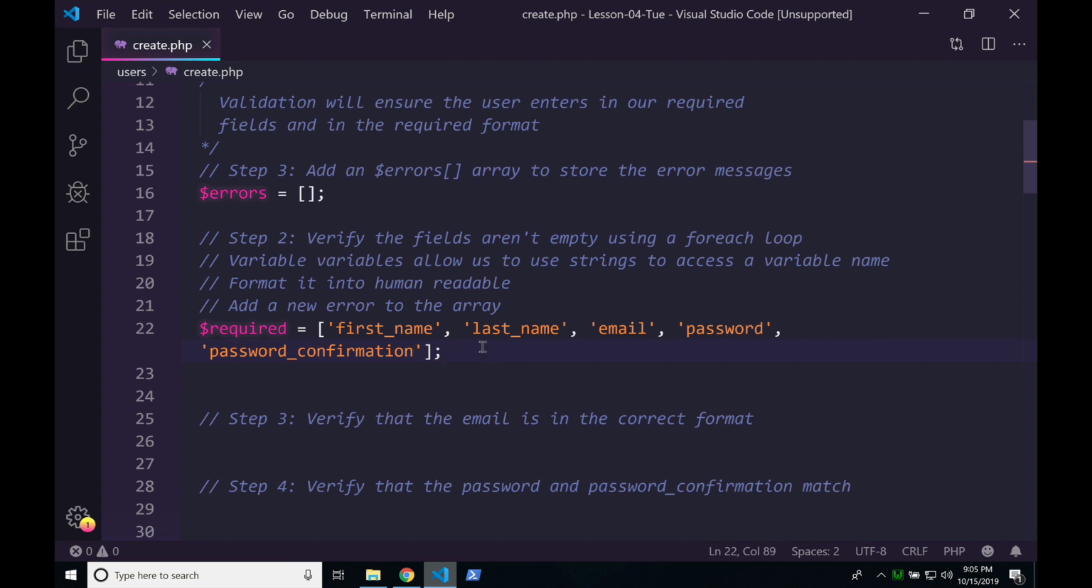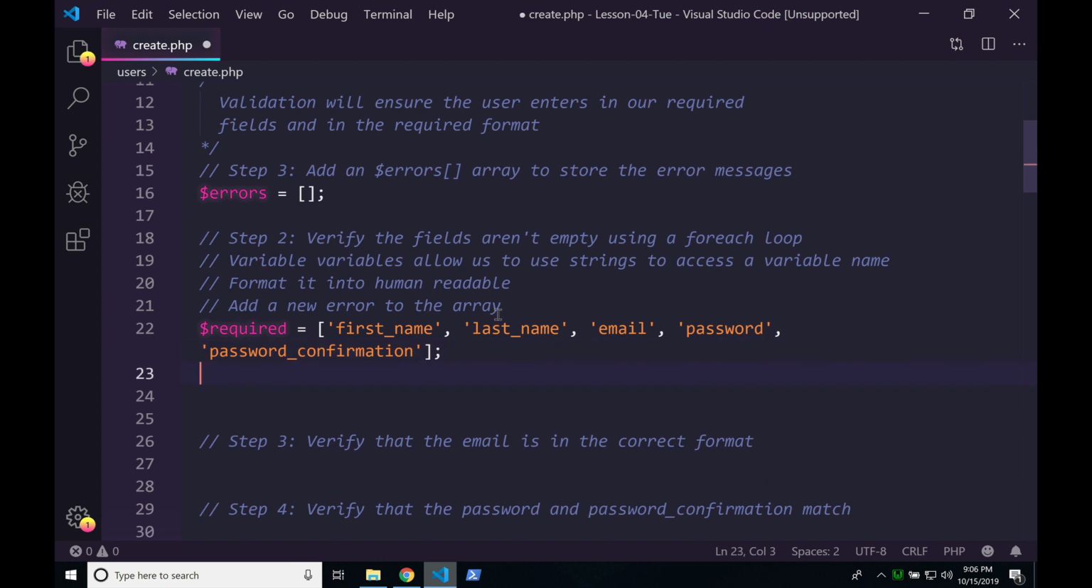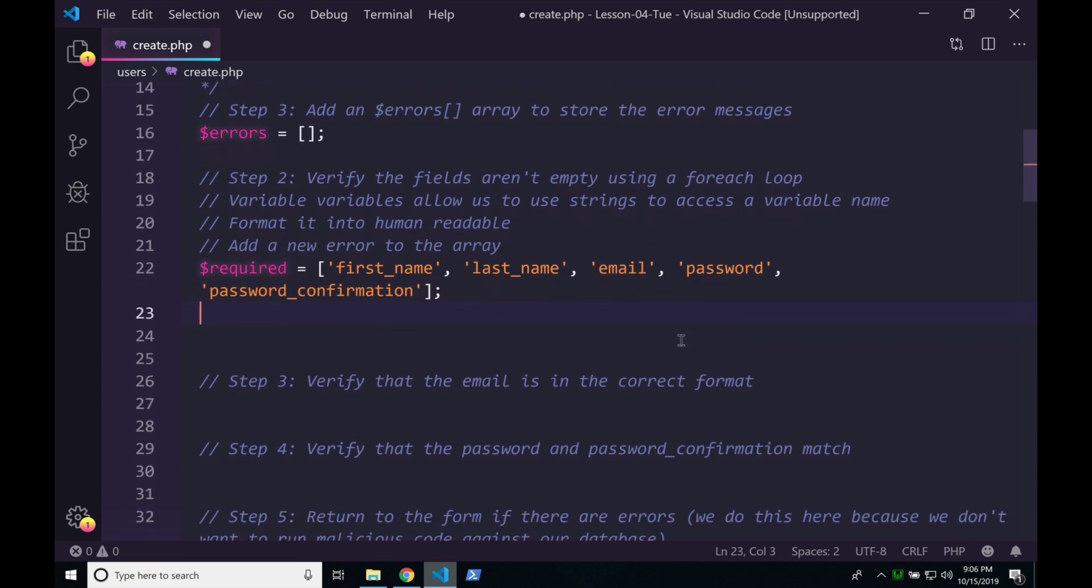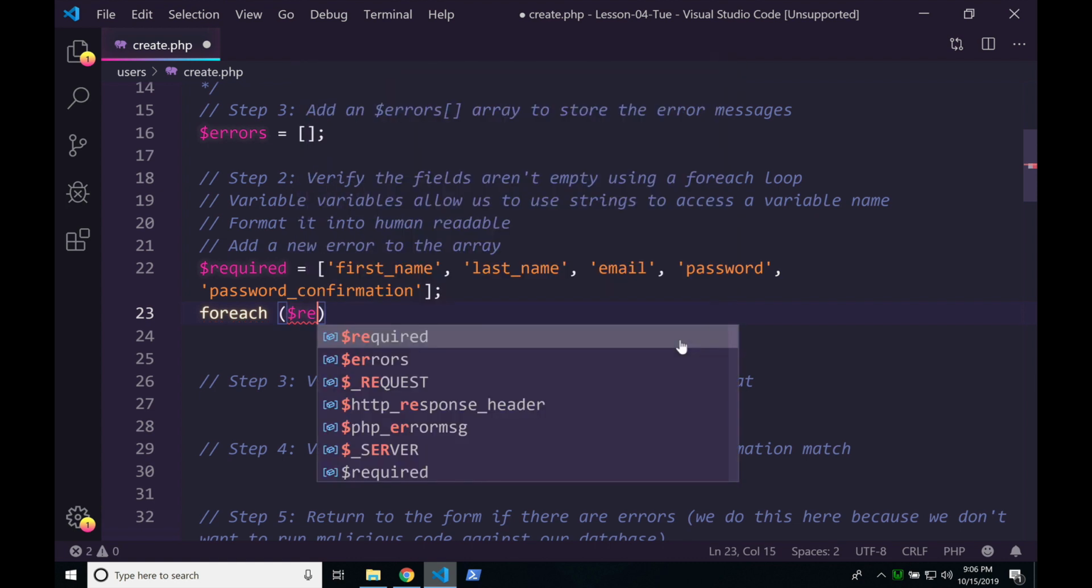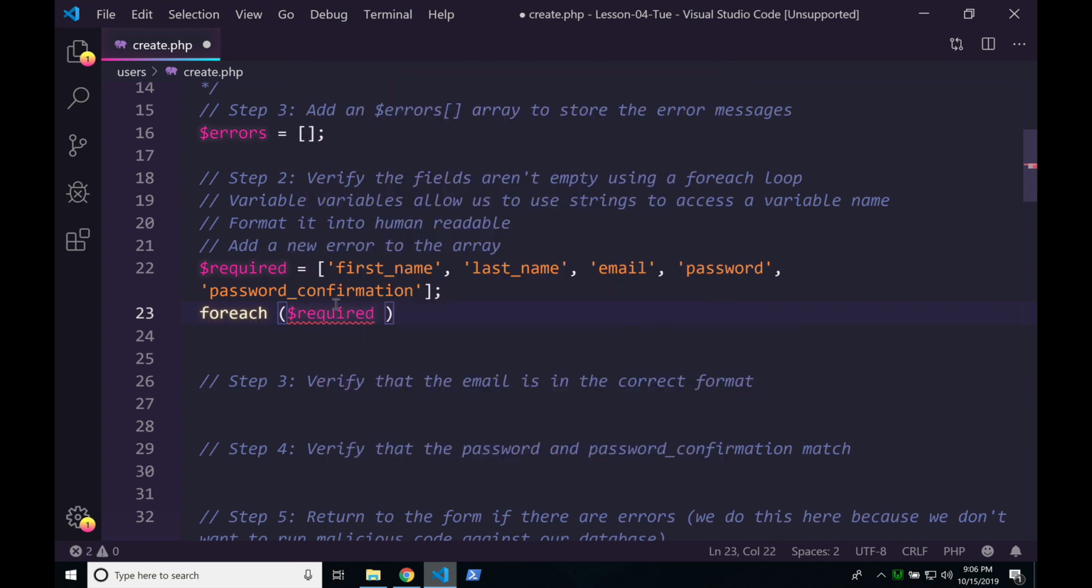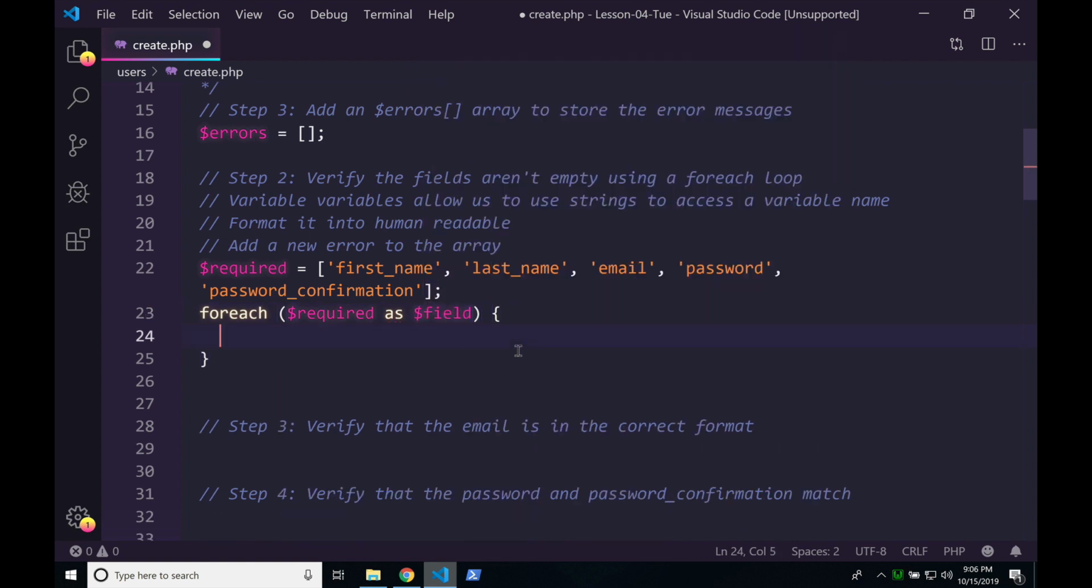We could write individual empty checks on this if we wanted to, but it just makes more sense to do it this way. We could clean all of this up too using functions, but I think we'll just keep it nice and simple. Next, I'm going to iterate through each one of those fields and check to see if they're empty. So I'm going to do foreach $required, which I'm pulling right here from this array, as $field, like so. So it's going to go through.